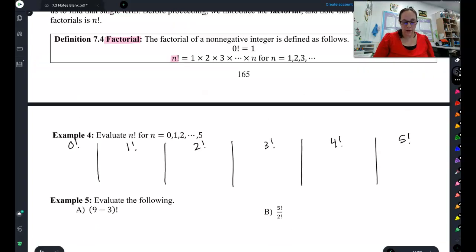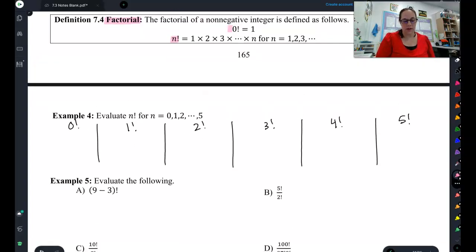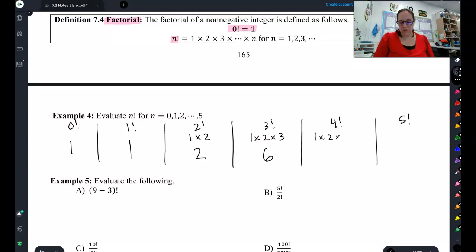Now, 0 factorial is always just defined as 1, always. 1 factorial is also 1. 2 factorial is 1 times 2, which would be 2. 3 factorial would be 1 times 2 times 3, which would be 6. 4 factorial is 1 times 2 times 3 times 4, which would be 24. And 5 factorial would be 1 times 2 times 3 times 4 times 5, which would be 120.